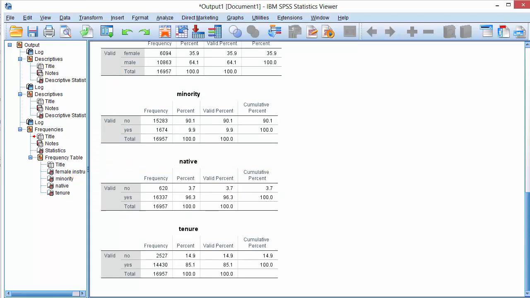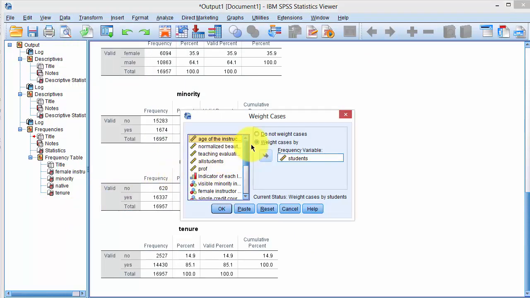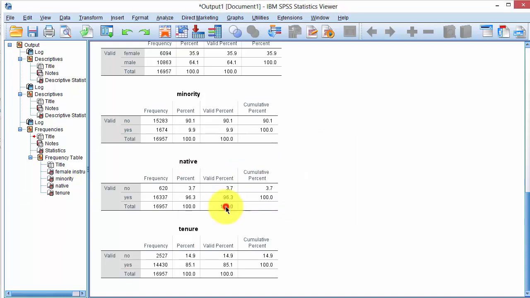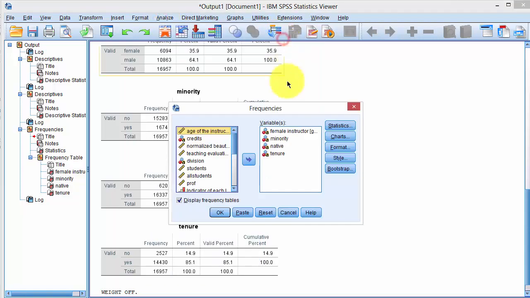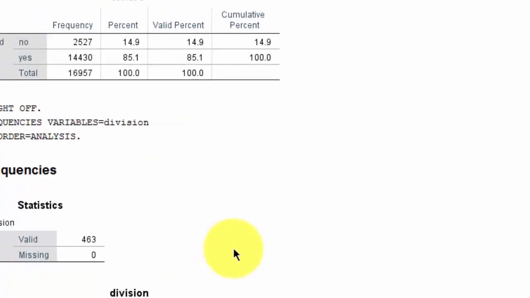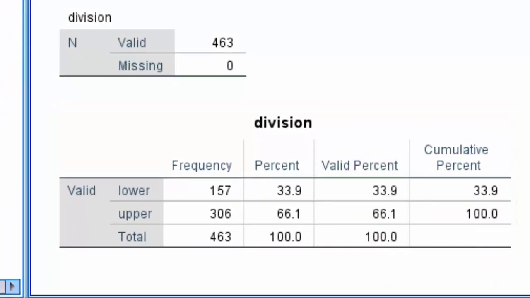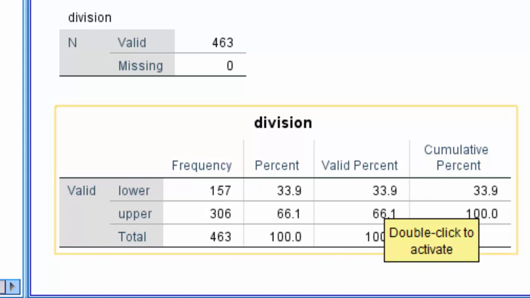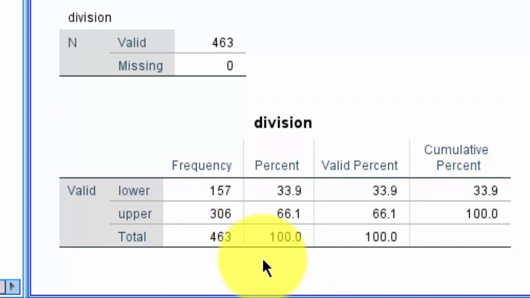I turn the weights option off again. So Data, Weight Cases, Do Not Weight Cases, and click on OK, and then Analyze, Descriptive Statistics, Frequencies, and reset the dialog box. I select Division and compute the frequencies. 33.9% courses were lower division courses. Again, this number matches the statistics reported in the paper. Also note that the total number of courses were 463.